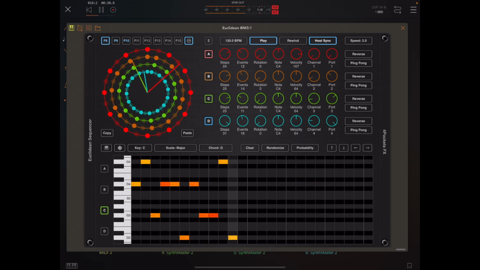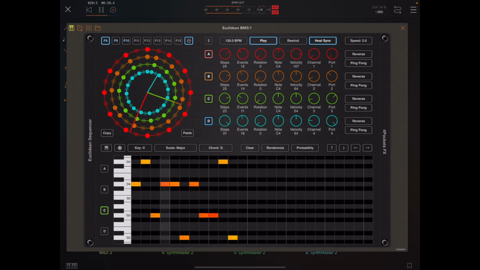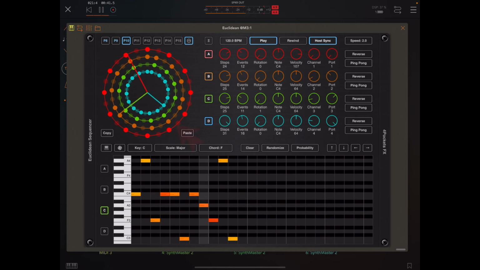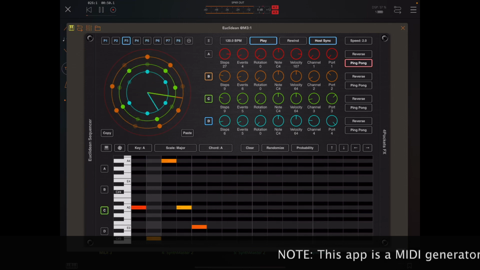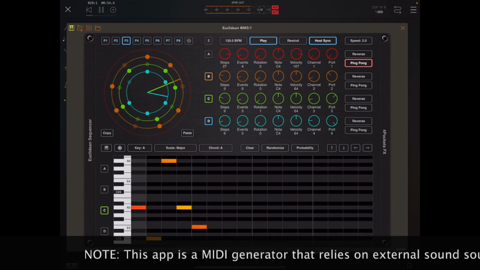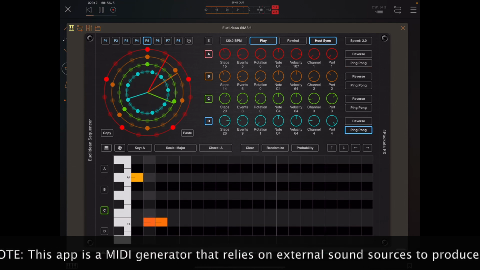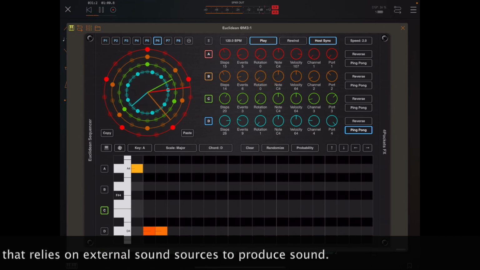Basically, Euclidean has four sequence bands, and we call them bands, labelled A, B, C and D. And the event wheel on the top left there represents those bands, and the clock hands that are spinning round indicate where they are within that sequence. And they will trigger the events that you set up manually using the events settings knobs.